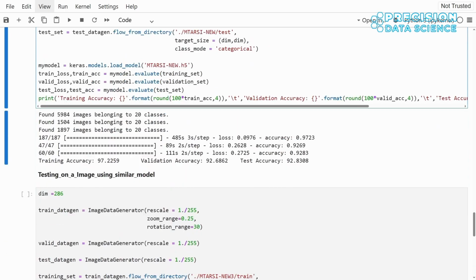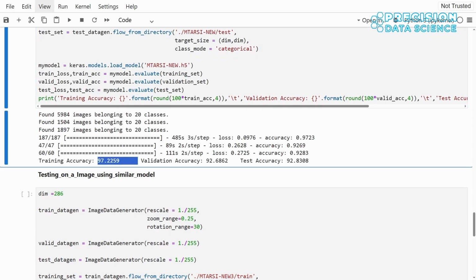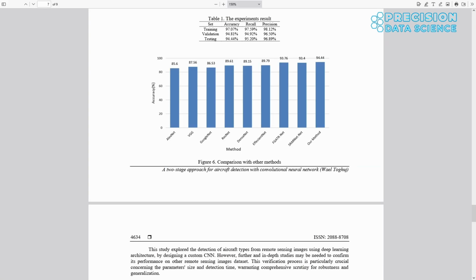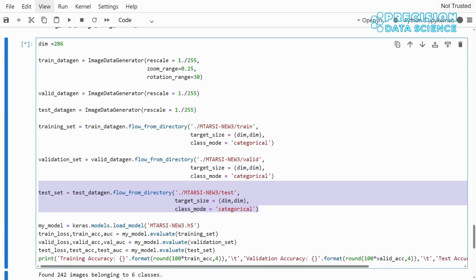We can see that we have a training accuracy of around 97%, validation accuracy of 92.68%, and test accuracy of 92.83%. With this, we could get 4th spot in this 2024 paper. As a bonus, let's try to see a similar model trained on a smaller subset of just 6 aircrafts.